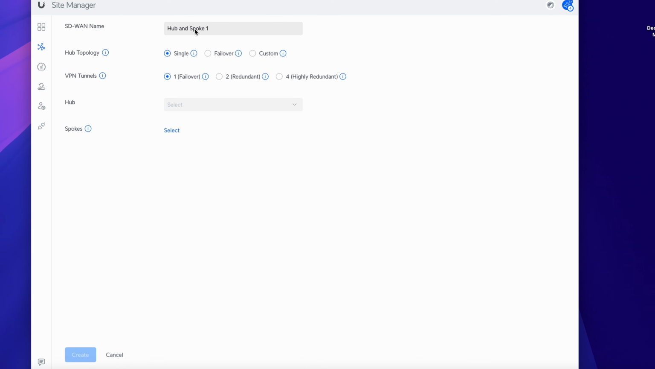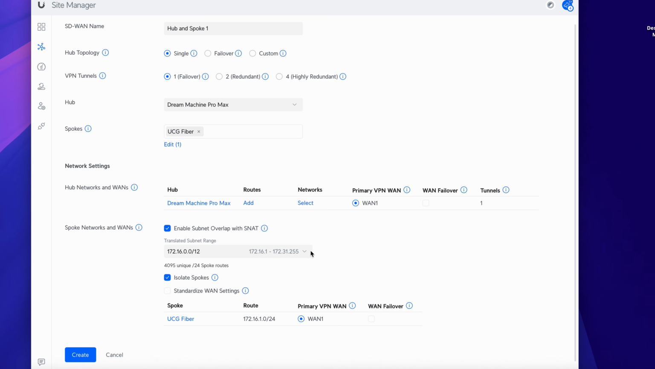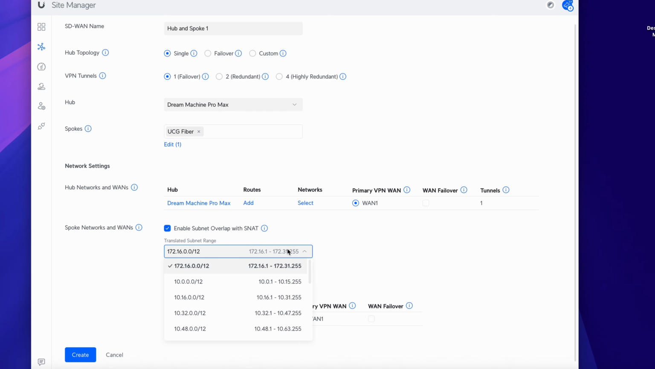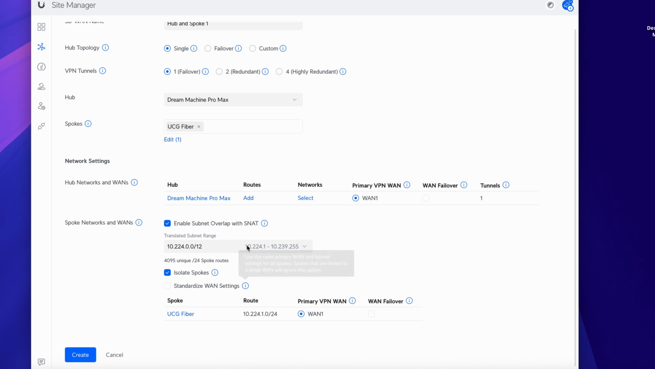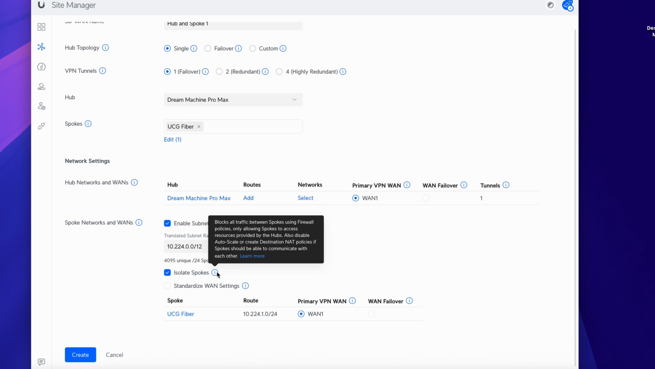So now we're going to try the hub and spoke. So you have different ways to do that. You have different layers of failover, and you have a VPN tunnel, so failover, redundant or highly redundant. So I'm going to select my UDM Pro Max, and there you go. So you can see we can select a subnet range, which is right there, primarily one setting, and network or route. So we're going to select a random one. Again, I'm not going for a full config here, just trying to show you the main and basic things from the setup. So you can also block traffic between spokes using a firewall rule.